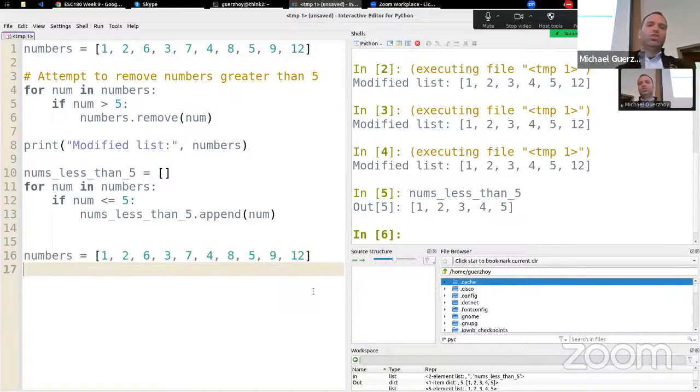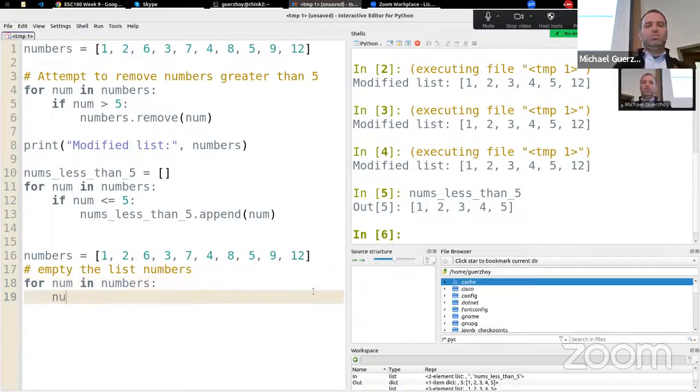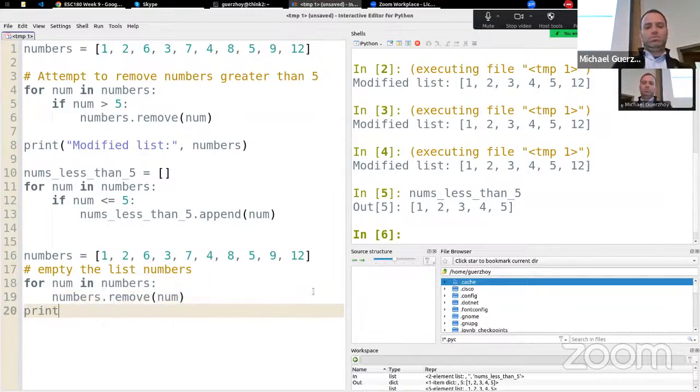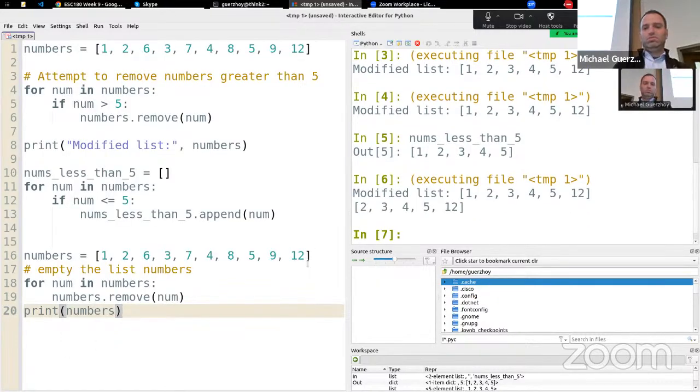So sometimes it's going to work, sometimes it's not, but I'm going to try it. I'm just going to try to empty the list numbers. So I'll say for num in numbers, numbers.remove(num). That might work. That did not work at all.